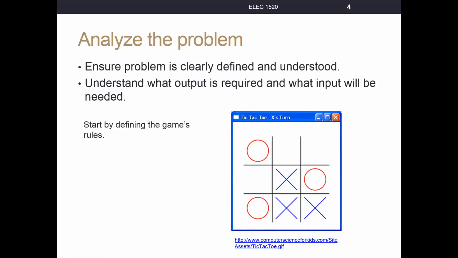We started out with tic-tac-toe or any problem by analyzing it. So we have to make sure any problem's clearly defined and understood. For us, we want to understand what output is required and what input will be needed, and we need to understand the rules of tic-tac-toe. There's a link right to the game here. If you've never played it before, go out and play a few games online to see how it's played. But basically, it's a game where the objective is to get 3 X's or 3 O's in a row to win, right?